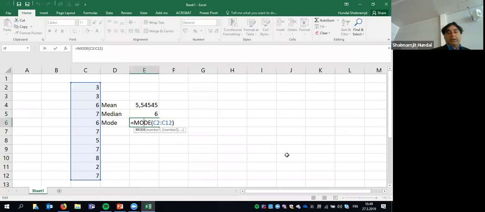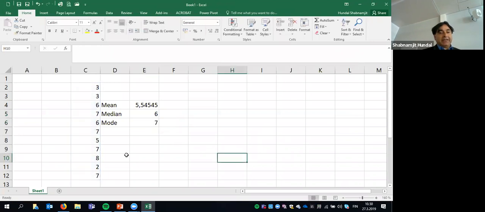Okay. And now what happens when I change this data from 8 to 48, and you can see that only the mean is affected. So this is the beauty of the median and mode, that they are more consistent, more reliable.